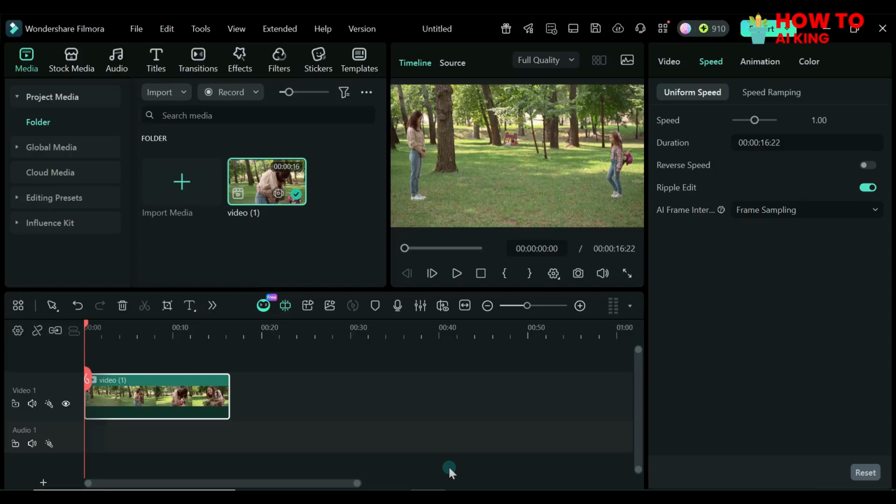Have you ever tried to slow down a video, but the jump from fast to slow felt awkward? Sudden speed changes can ruin the flow of your cinematic edit. You need a smooth transition, just like the professional Hollywood movies use. Today, I am going to show you how to master speed ramping in Filmora 15.